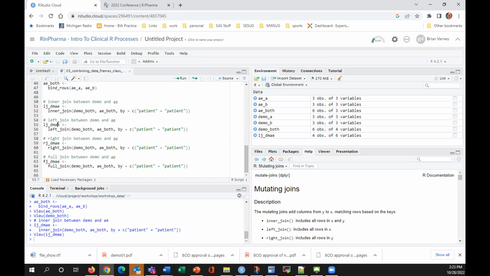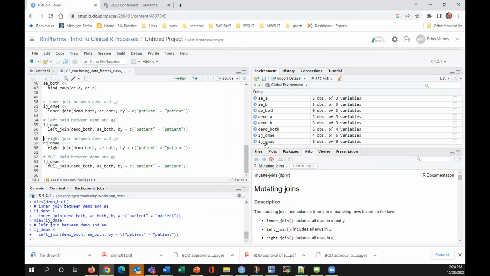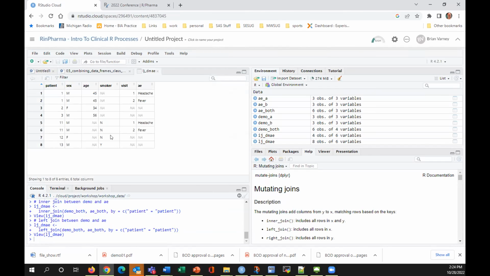So for a left join, only keep the data if the patient is in the left data set, or the demo data set. And here we've got more patients because the join is defined a little more loosely. With a left join, any patient that's in demo gets included even if they're not in AE. So there's a little sparseness of data here.